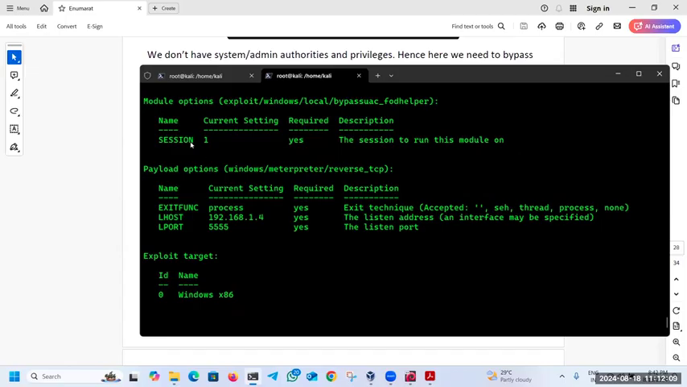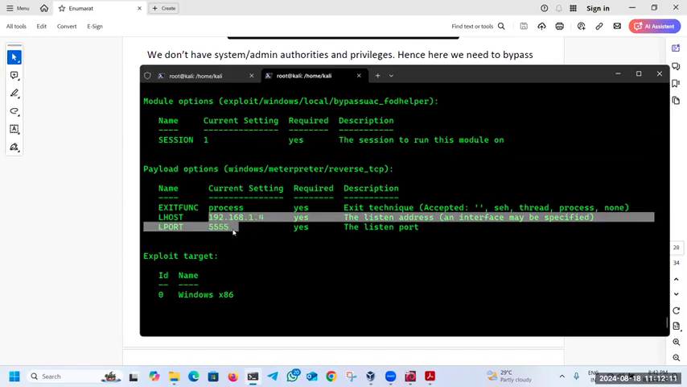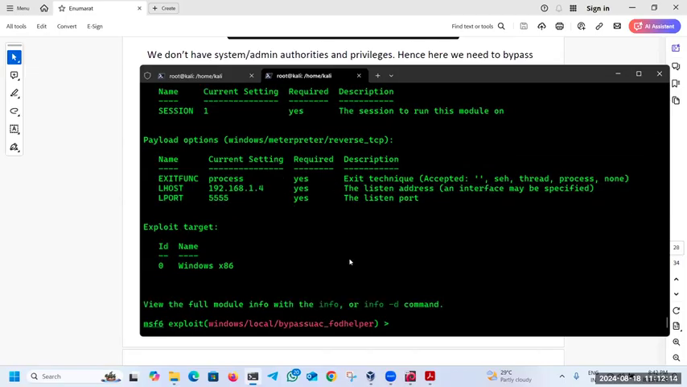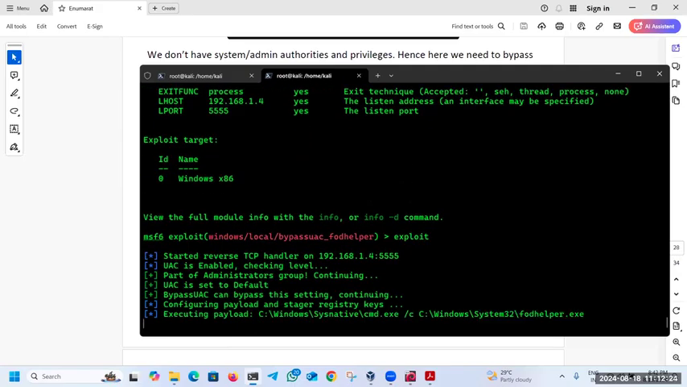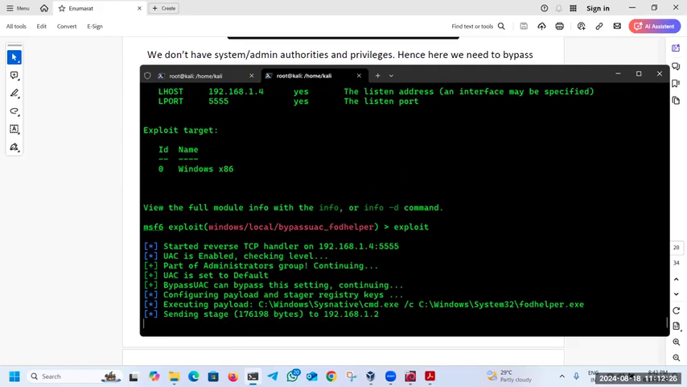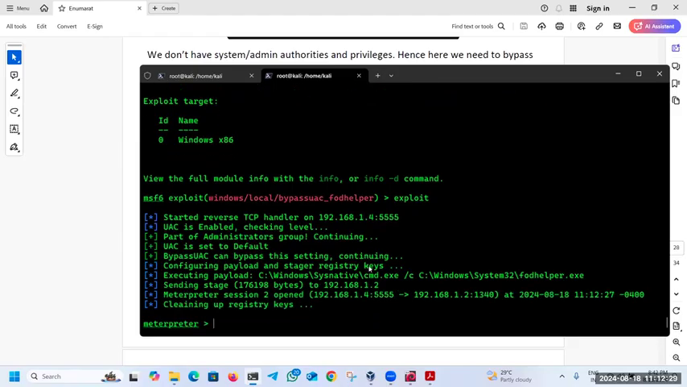So now everything is set. Session number set, IP address set, port number set. After that, you don't need to do anything. Just run the command exploit and just wait. It will automatically bypass the UAC. You can see that UAC is set to the default. Bypass UAC can bypass the settings, and it is configuring the payload. And in the last, meterpreter session number 2 is received. Okay, done.